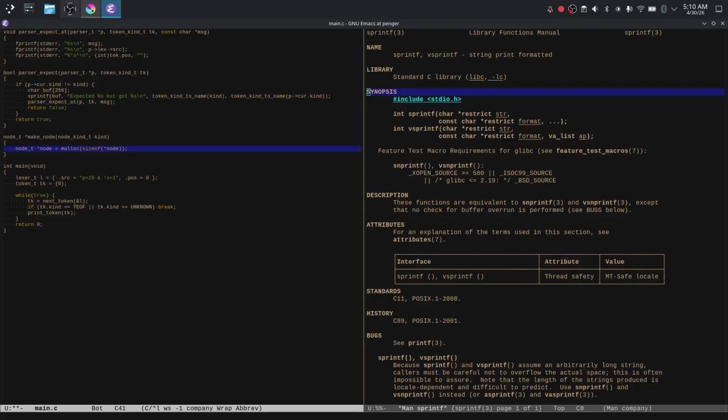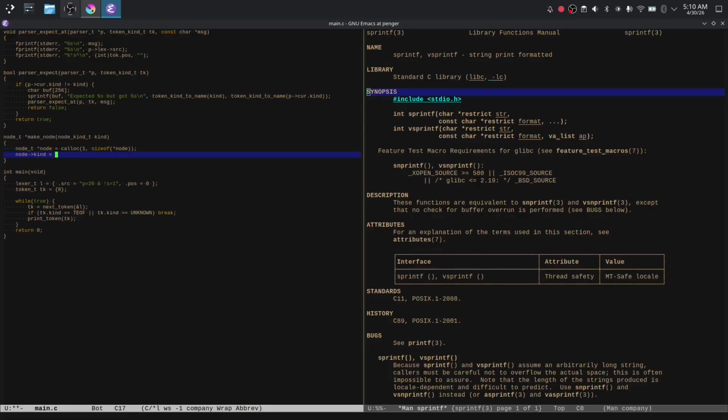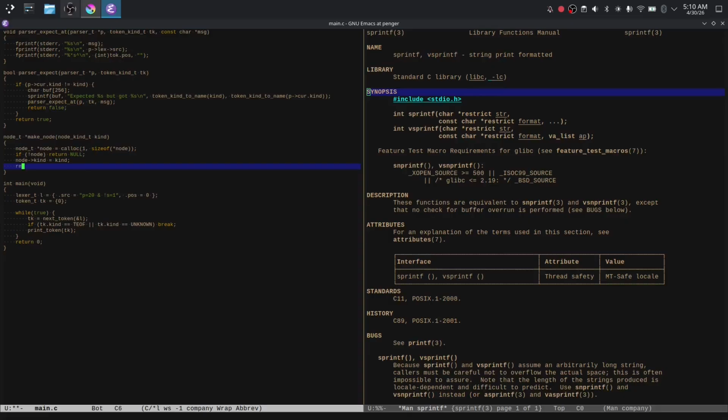Basically this is what make node is going to look like, but it has to be zero initialized, so I think it's best for us to use calloc. So now we can just put 1 and that, and we're just going to do node kind equals kind. Here I would like to check if not node, return null. And this one we can immediately return the null. That's basically the entirety of make node.